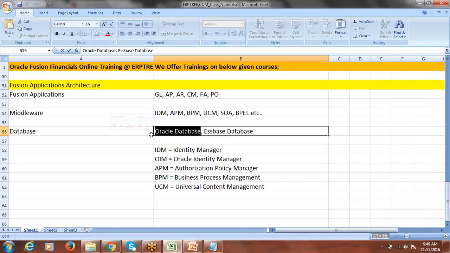Similarly, besides the Oracle database, we have another database called the Essbase database. Essbase is basically from Hyperion. We know Oracle acquired Hyperion products also. Basically, this Essbase database we use for Hyperion-related information. It looks more like flat files, but it is a database only, where data can be stored.